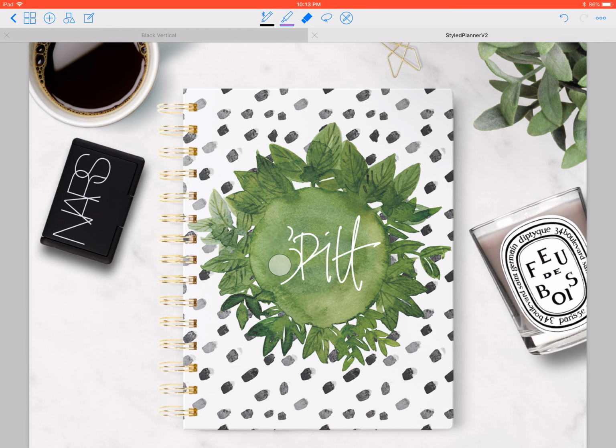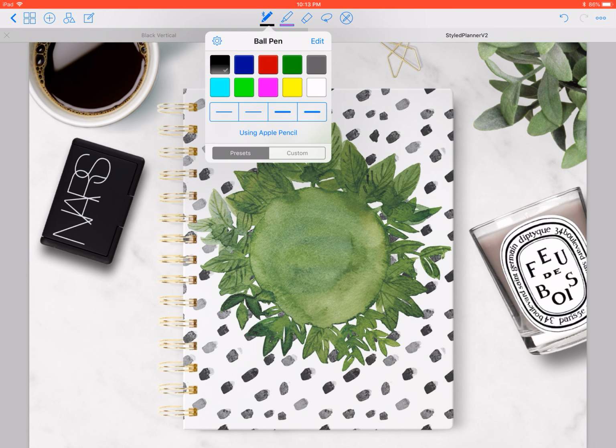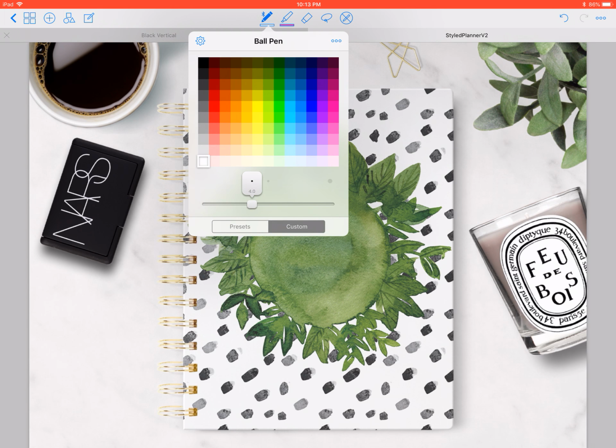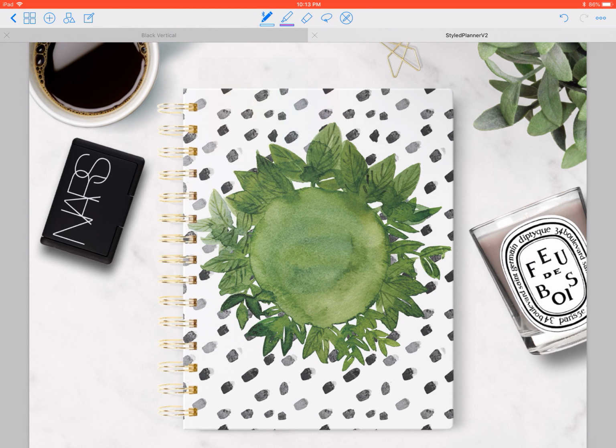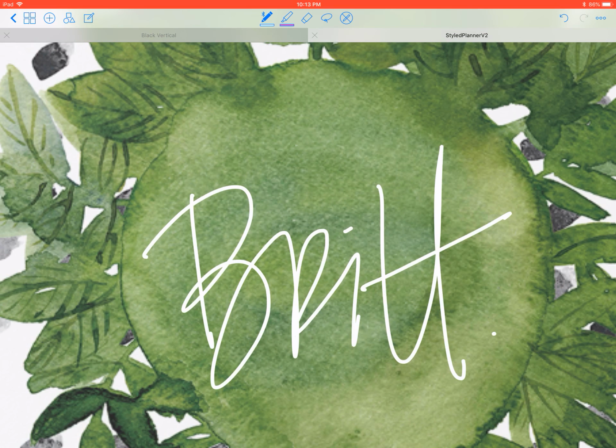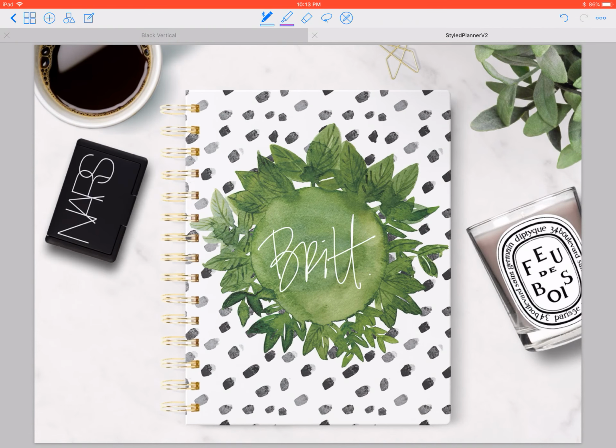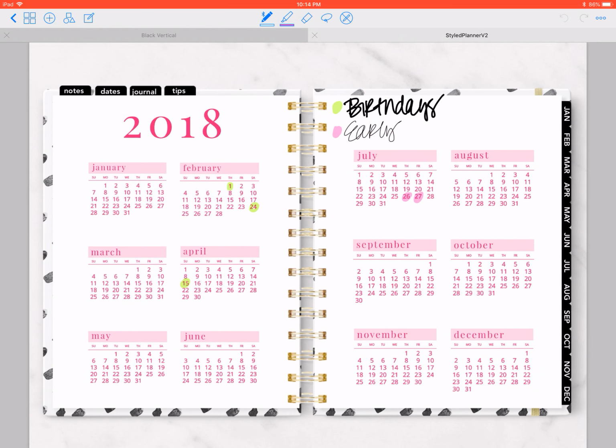You can customize the front however you want. So I'm going to use the white font. Your name, hustle, a quote, whatever you want to put on the front of your planner. You can zoom in, and it allows you to get as detailed as you need. You swipe through to the beginning of the planner.